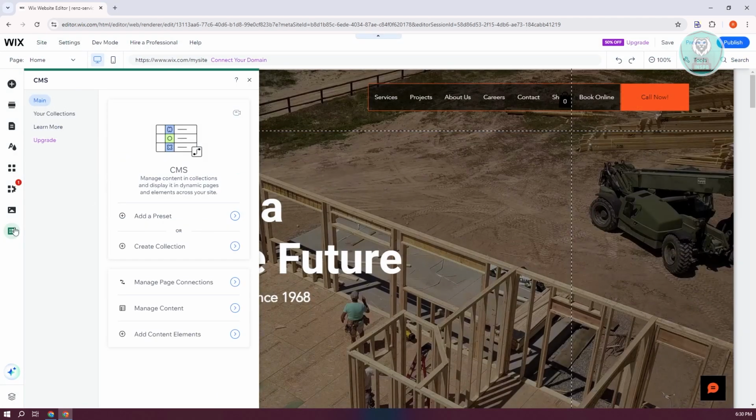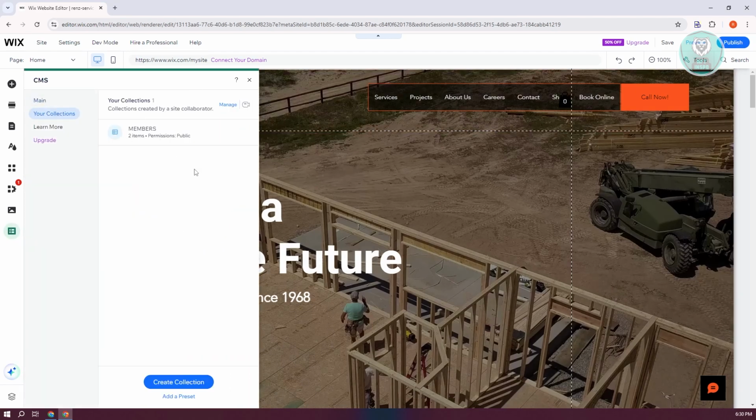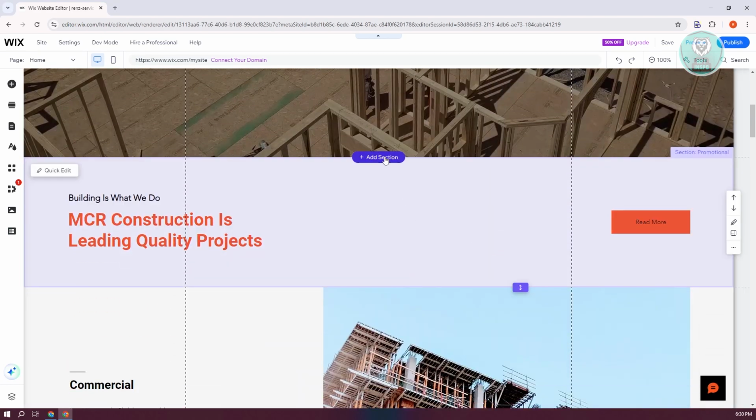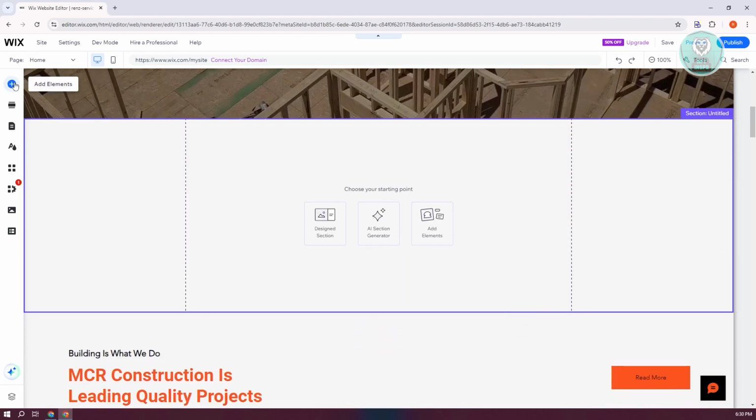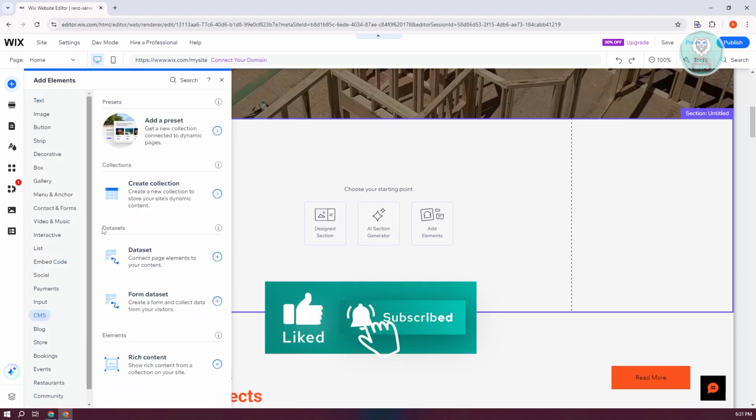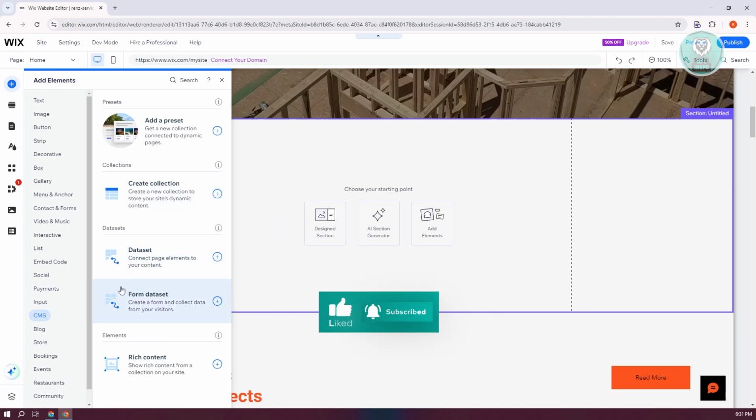Now when you go to CMS here and click on your collections, you should be able to see the members collection that we have. Now we need to implement our collection into a specific element here. Let's go ahead and create our section. Let's go and click on Add Section here. Let's go to our plus, our Add Elements here, and we want to go to CMS. And from here, let's go ahead and basically add our preset, or in this case, our information.